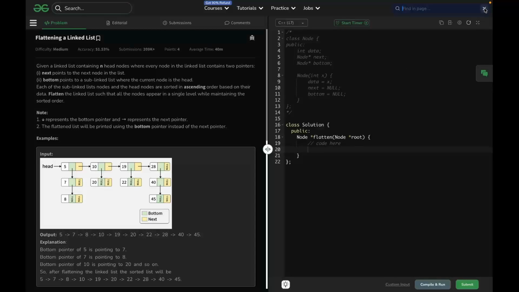Flattening a linked list is one of the most interesting problems on linked lists. It's a GFG problem. I will provide the problem link in the description box so you can jump directly from there. It's mostly asked in interviews. Whenever an interviewer asks you this problem, they basically want to check how deep your knowledge of linked lists is.